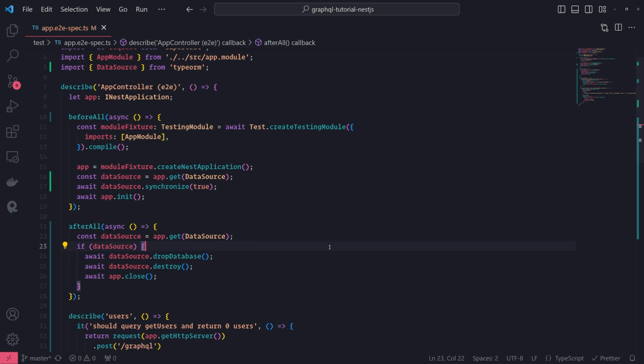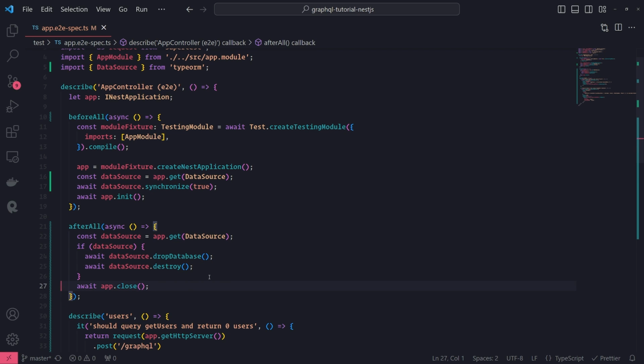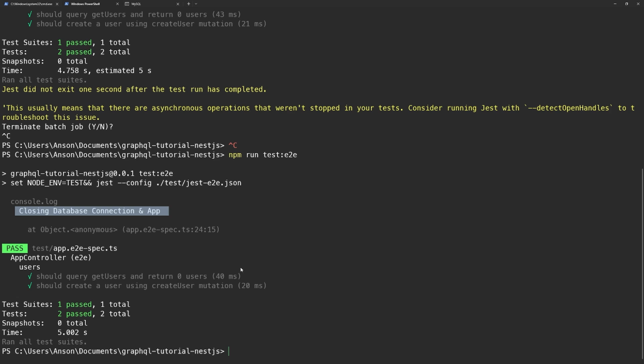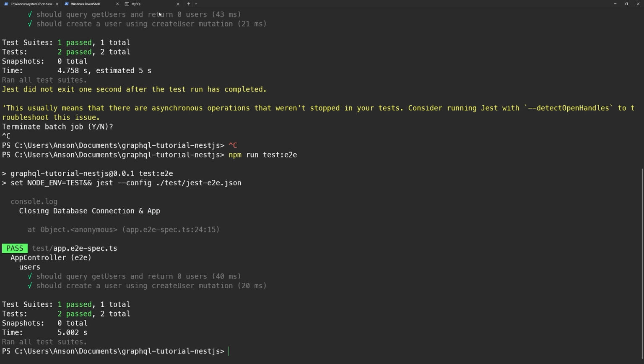So I'll just remove that console log. Actually, let me just fix this as well, because let me also put this out over here, because we still want to make sure we close the app as well, even if there is no data source. But okay, so you can see that our test passed, so that's good.